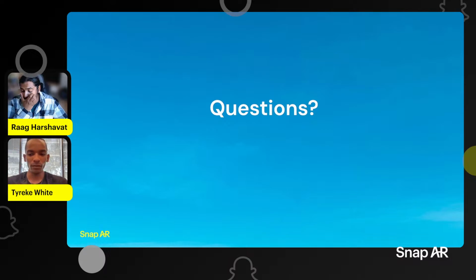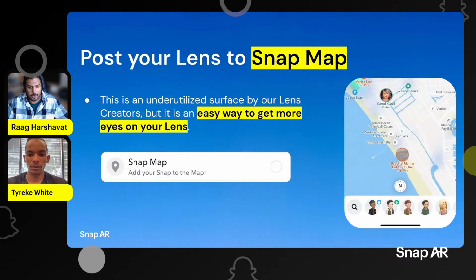Rick, I wanted to touch on a few of these topics. First of all, when it comes to SnapMap, I'd love to know a little bit more about the mechanics of how it works. If you could go into a little more detail about how it physically works to attach to a place.